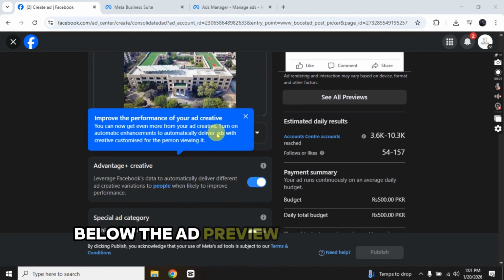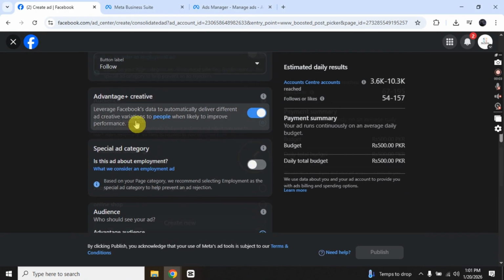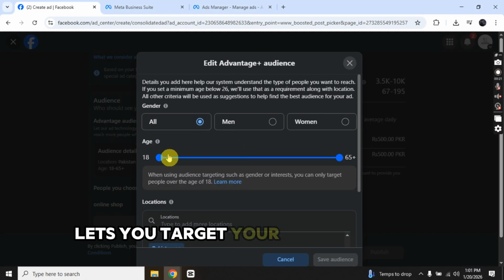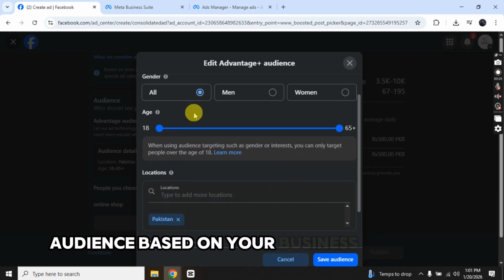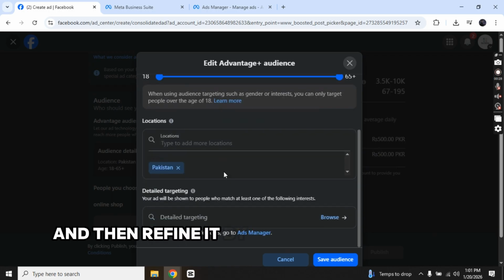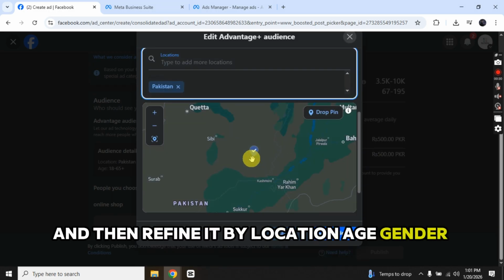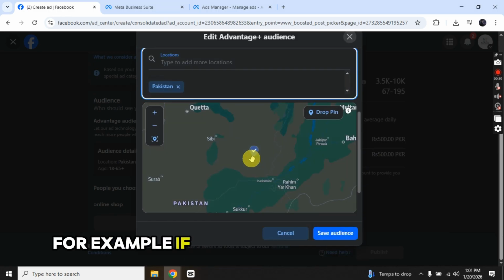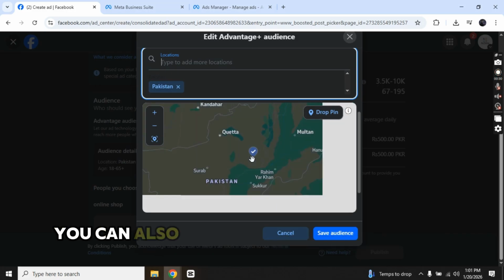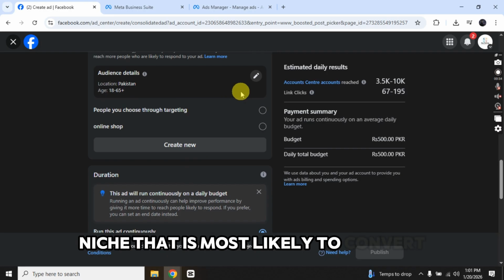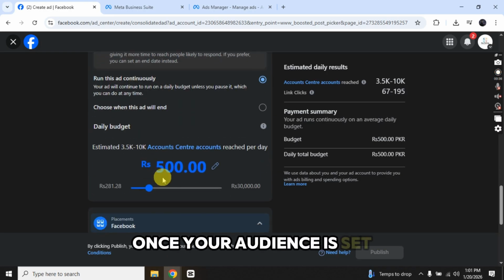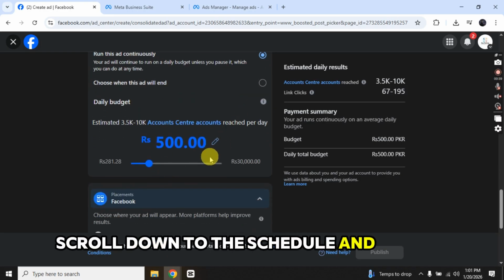Below the ad preview, you'll find the audience section. This is where Facebook lets you target your ad to the right people. You can start with the suggested audience based on your business category and then refine it by location, age, gender, and interests. For example, if you're a local coffee shop, you might target people in your city who like coffee and food-related pages. You can also narrow it further to reach a very specific niche that is most likely to convert.